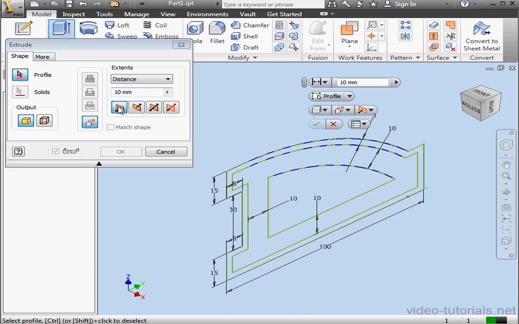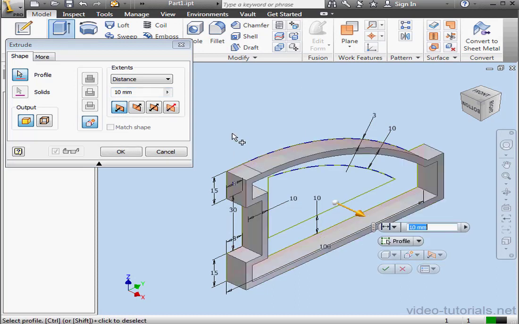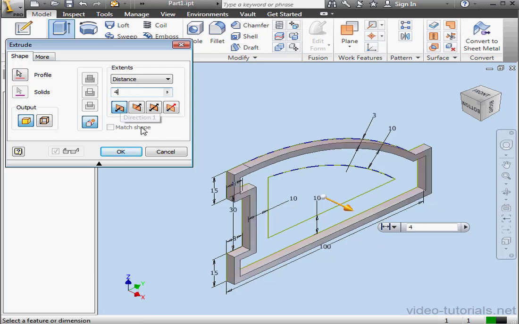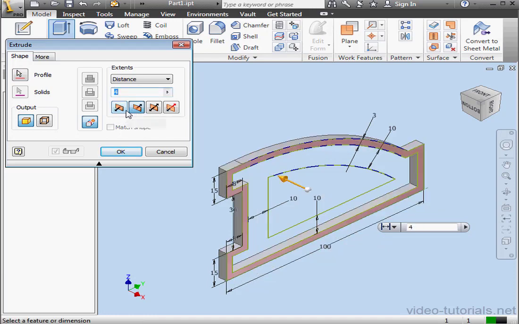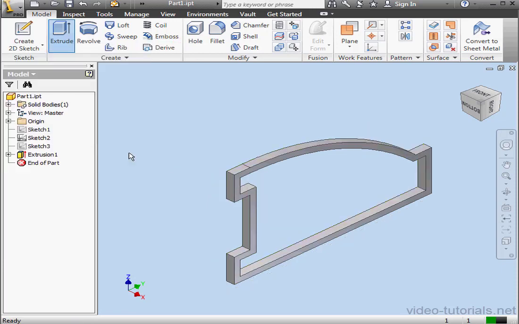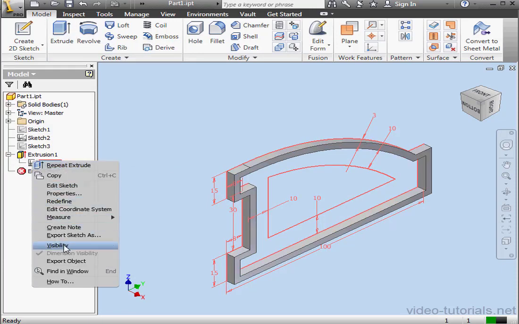Activate the Extrude command. Select the region. The extrusion will be 4 millimeters. We can change the direction if needed. Let's click OK. Now let's right-click on Sketch 2 and make it visible.